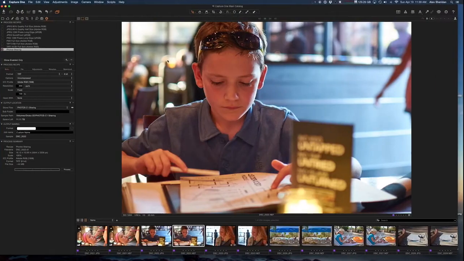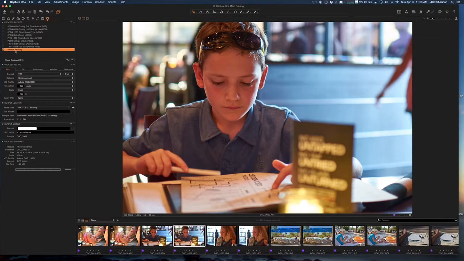I'm all staged. Now that I've created this new photos sharing recipe, now I'm going to go through and figure out what I want the recipe to be. My format, I want it to be JPEG. I want it to be 100%. RGB, Adobe RGB is great. Resolution 300 is fine. Fixed scale 100.